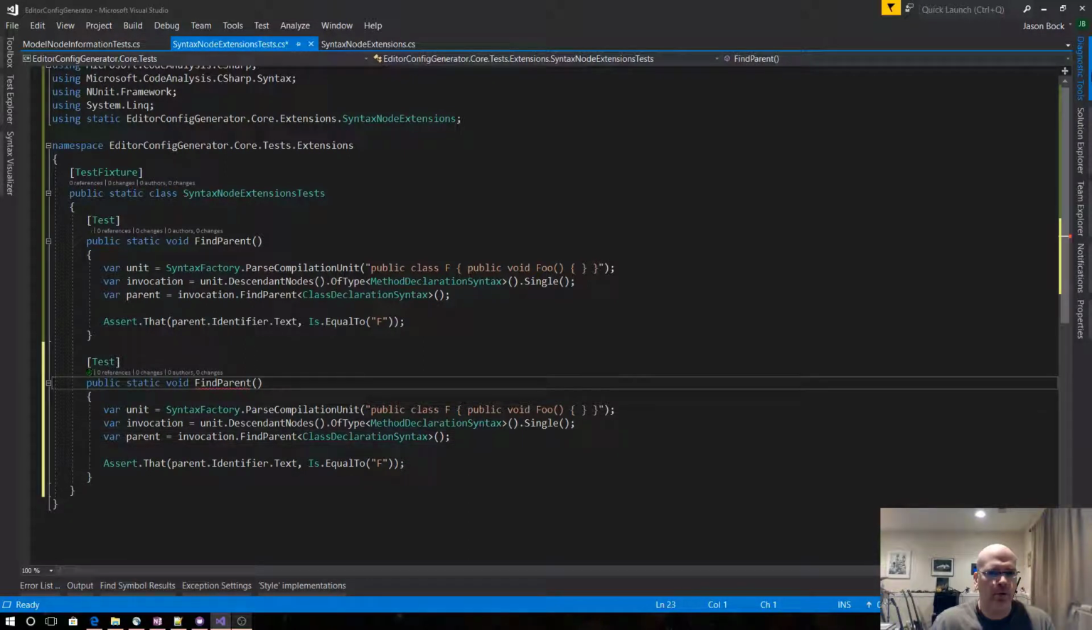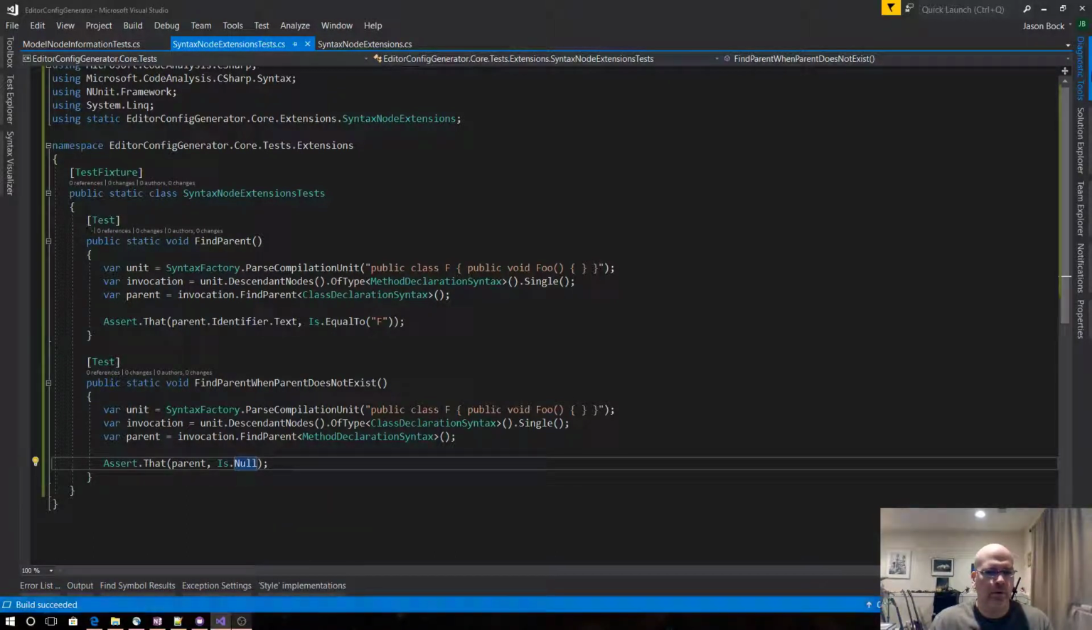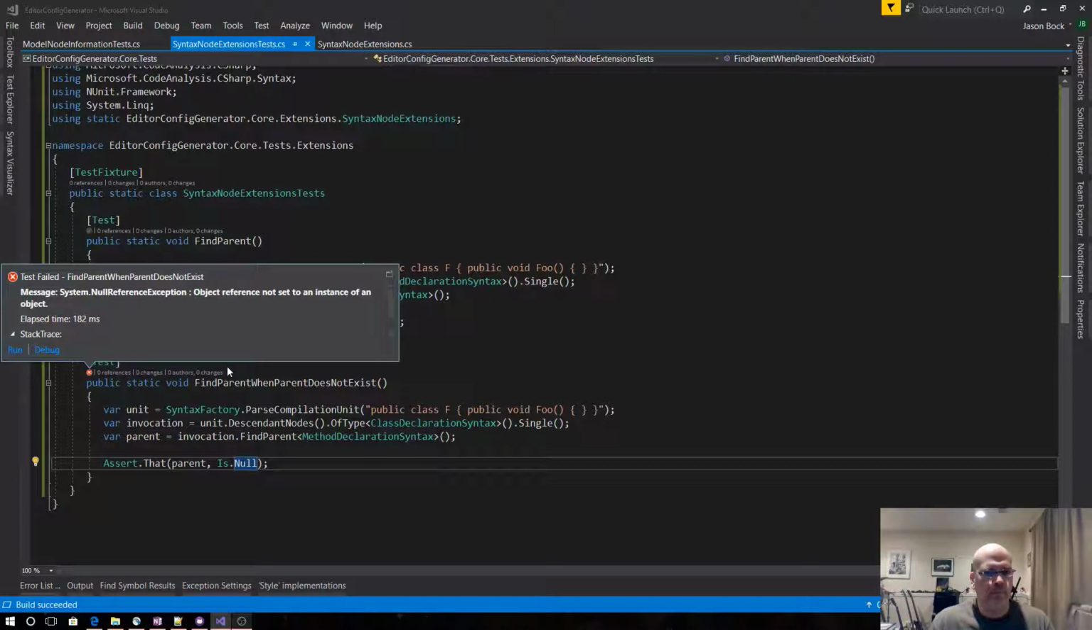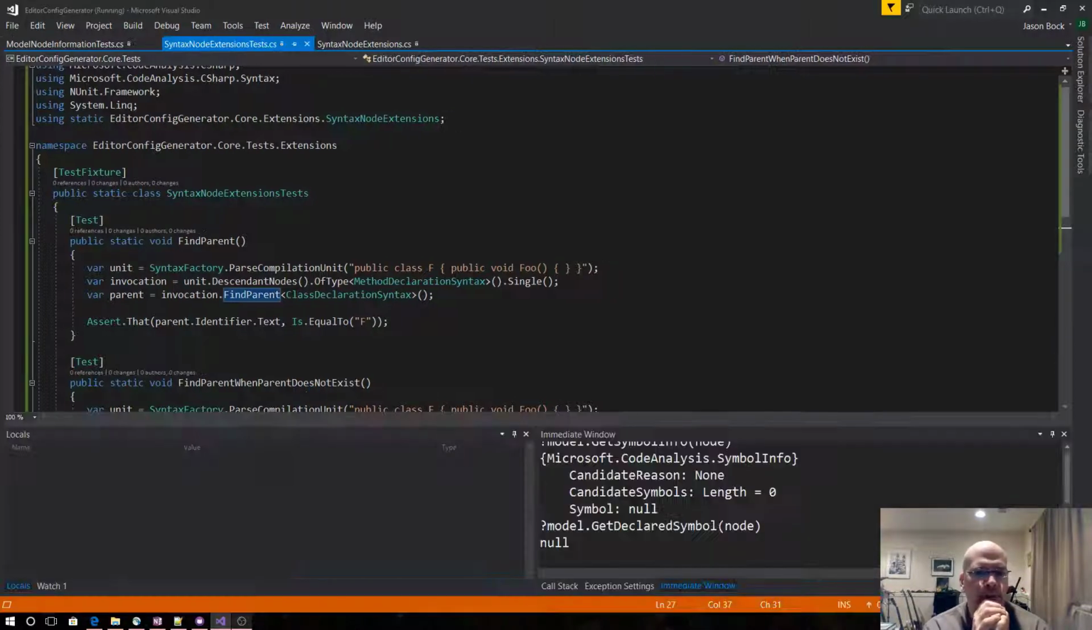Now, we're going to sort of flip it. Find parent. So what I'm going to want to do is find a class here then say find the method. But that just is not going to happen. So parent should be null in this case. It is not. Okay, what did I screw up? That's actually a little unexpected. What am I doing wrong here?